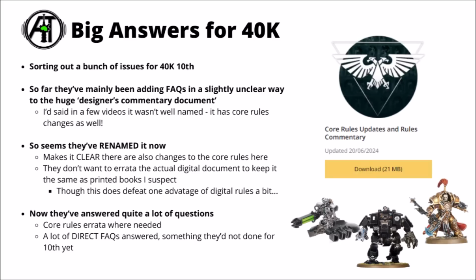Since 10th edition started, Games Workshop has basically had their core rules system, and then everything that was slightly wrong with the core rules or unclear got lumped into a different document called the Designer's Commentary. In my opinion, it was a bit nebulous and annoying to access for people who weren't super engaged with the finer points of Games Workshop's updates for the hobby.